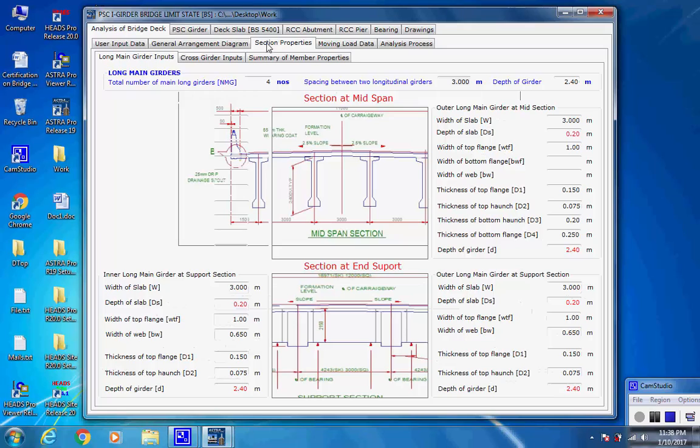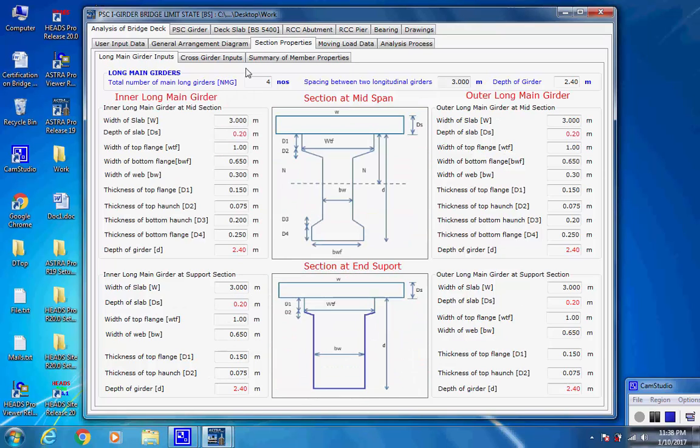Open the tabs one after another and enter your own design data by replacing the sample data. User must not change the red color data as the values are taken from other input data pages and also any blue color data which are calculated values.